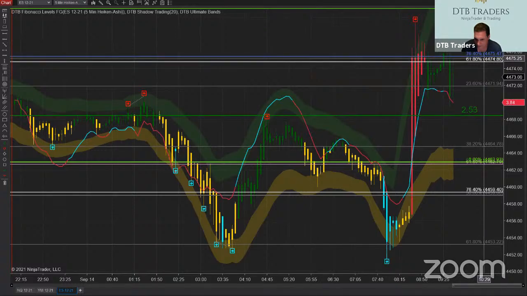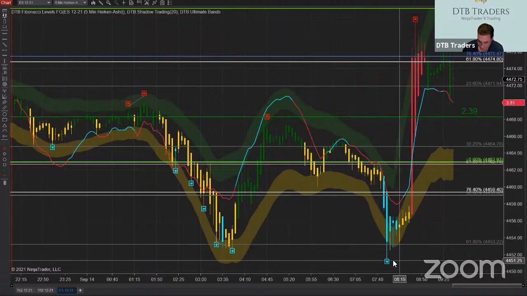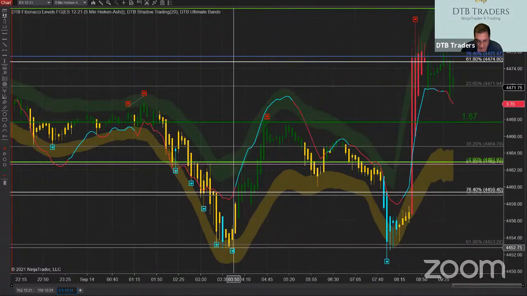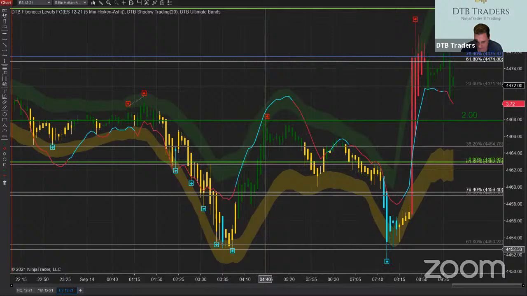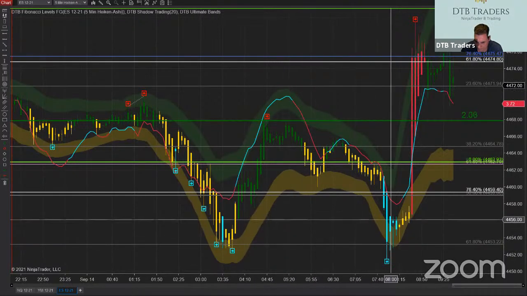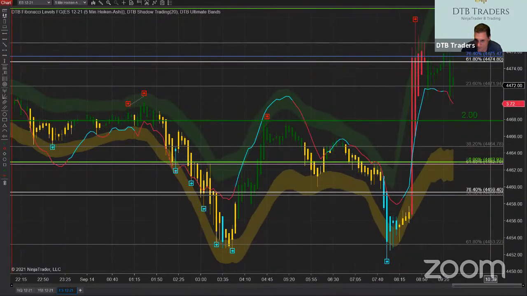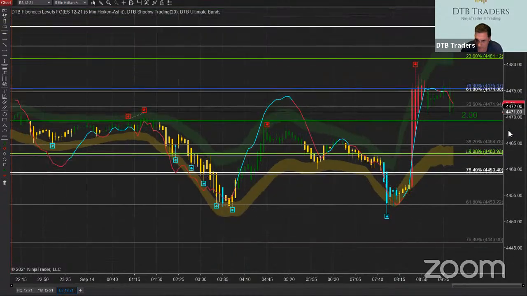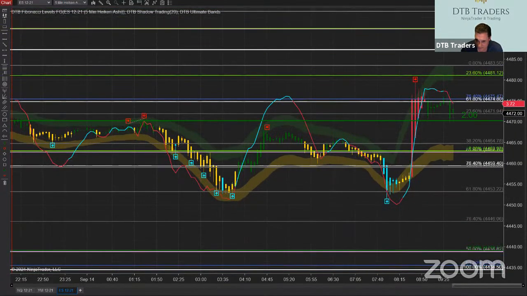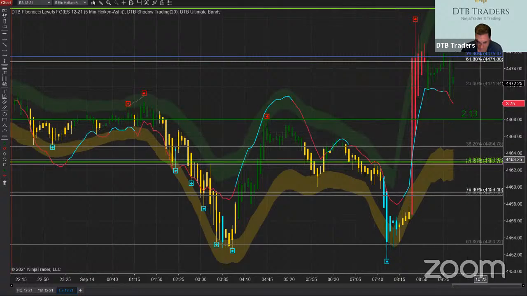There's that 76 and 61. So there's some key levels that have come into play. And even at the bottom of the chart, the 5-minute 61.8 came into play over there. And that's all been in effect. So really key things to watch out for in using these tools, these Fibonacci levels.